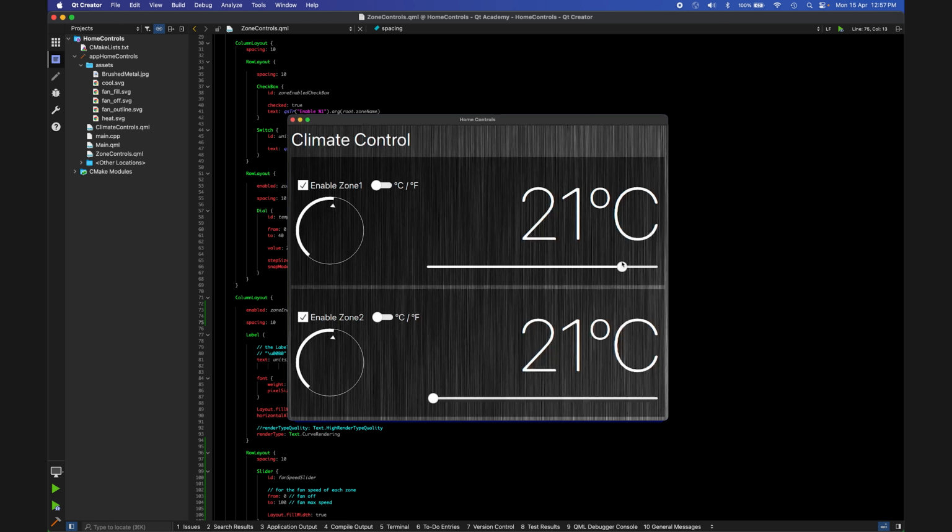Customize the slider properties and zone layout to your liking and get to grips with the additional properties we haven't covered. We've built a complete interactive interface using Qt Quick Controls. We've explored labels, checkboxes, switches, dials, and sliders, and seen how their properties work together through bindings. In the final video, we'll add the finishing touches, icons and dynamic colors that change based on temperature to make our application truly come to life.